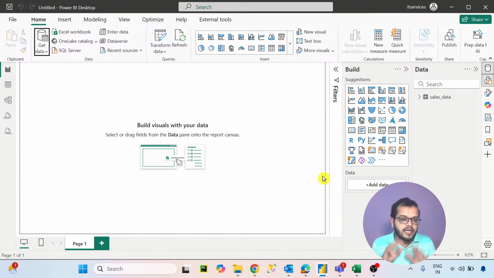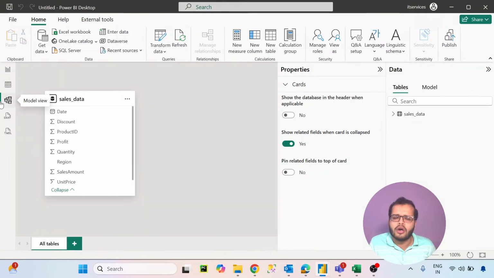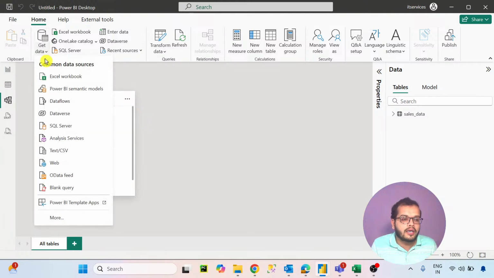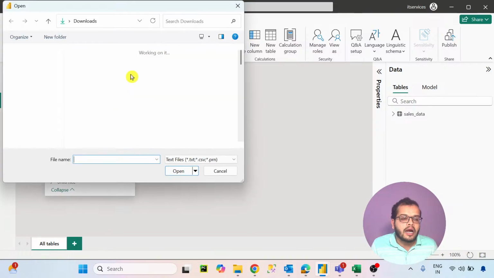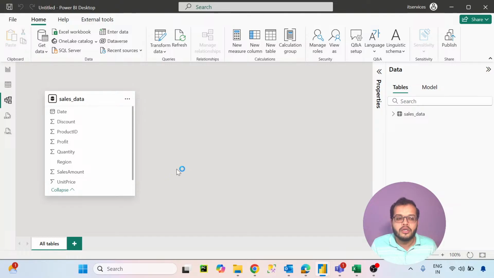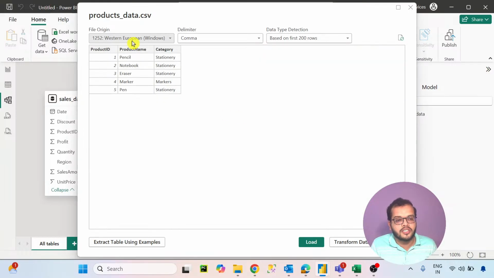Let me give you a simple example. Here I will go to the model view. I have only one particular table here, am I right? Since I do not have another table, there is no cardinality or modeling created. In order to do that, I'll come here to CSV and let me load another table called the product table. So we have a sales table, and now we will have another table called the product table, where we have product ID, name, and category.